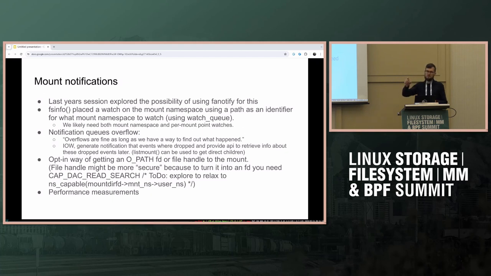So the way open_by_handle_at currently works, you get a mount DRFD, and with this mount DRFD you can use get VFS mount, and this gets you the struct mount that belongs to this FD. From the mount, you can get to the mount namespace, and from the mount namespace to the user namespace. If you want to open that mount, what you're really interested in is would you have had the ability to open that mount at the time this thing was created?